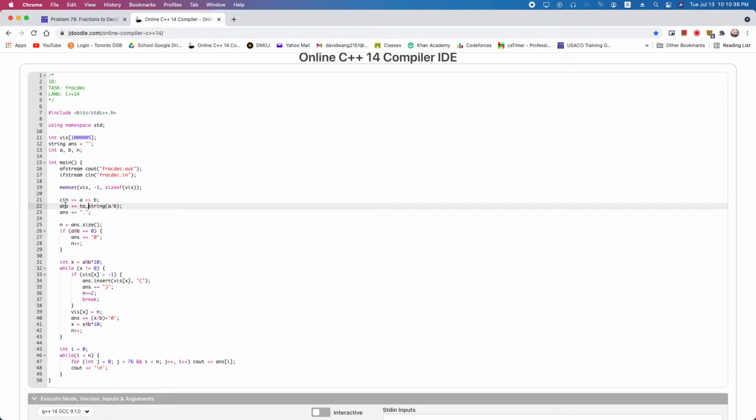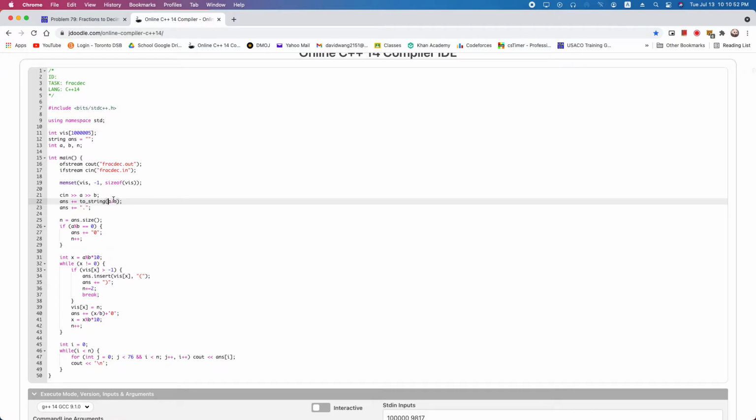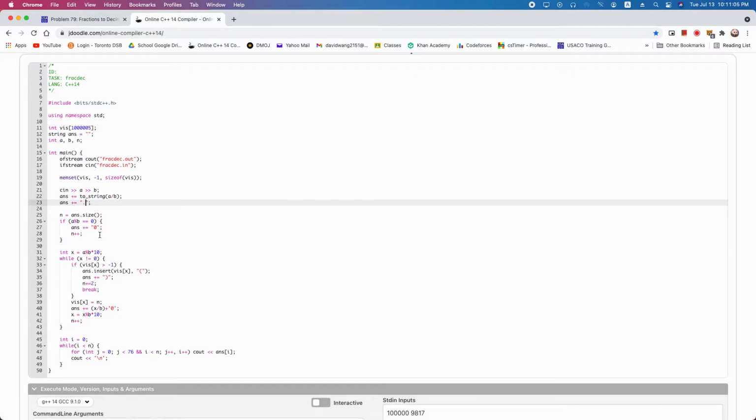And first I created this answer string, which is empty at first, and we will add each of the decimals to it afterwards. First I got the integer part, the whole number part of the answer. So A divided by B will return an integer; it will truncate off the decimals. So we already found the whole number part. Afterwards, we have to remember to add a dot to represent that the decimal is starting here.